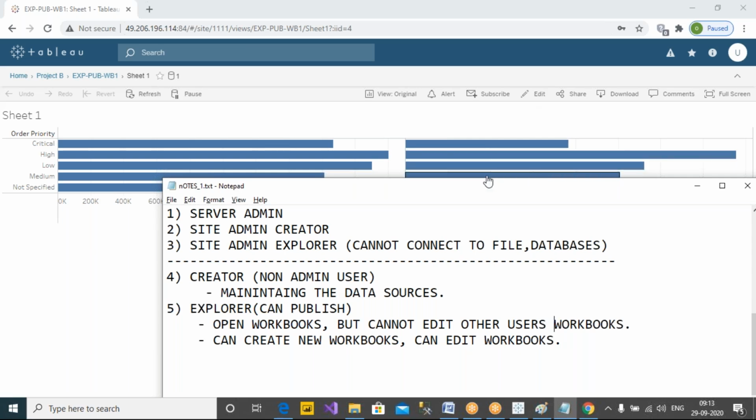Why are they restricting that? Say you don't like a person, so you edit that workbook, change or delete something. Who is responsible? So some kind of restrictions are available for these users. But one question here: can admins, creators, or the server admin edit this workbook? Definitely they can edit because they have super powers to edit everything you see.